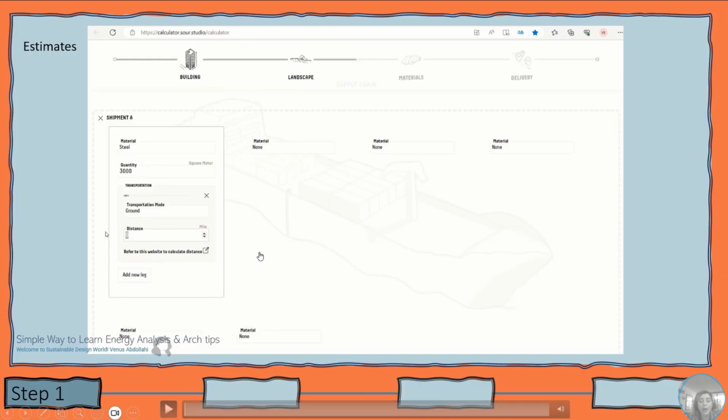In that part, you need to add the distance between the manufacturer whose products you are using and your project, which means the distance between that manufacturer and your building. If you don't know that, you just need to go to the distance link below and click on it. You automatically go to another website that calculates this distance for you.